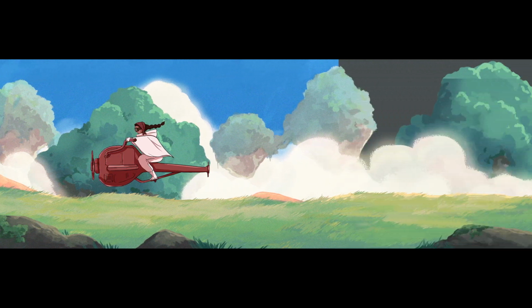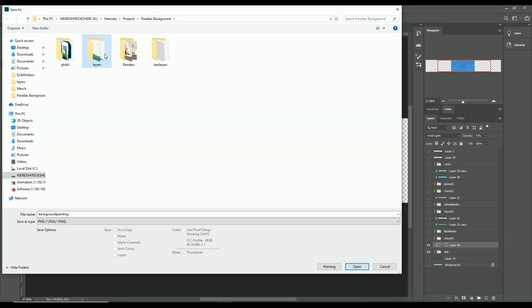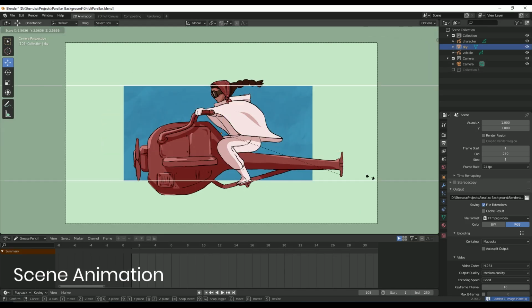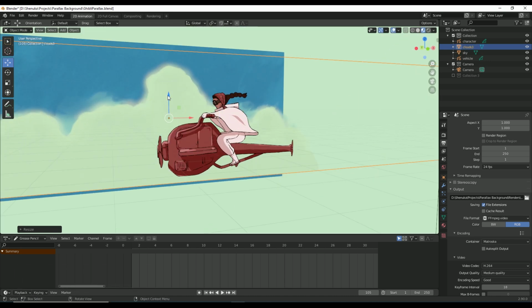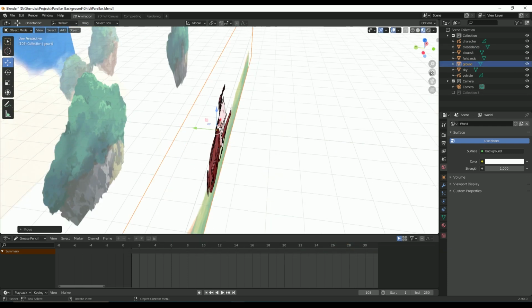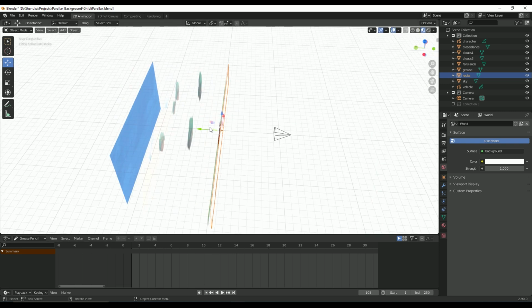I then exported each of the layers as PNGs so that they would be saved with an alpha channel. And then I imported them into Blender as planes and arranged them around my character animation. To see the rest of this process in more detail, check out our Parallax tutorial. I'm placing them so that the composition and the scale of each of the elements looks right to me.